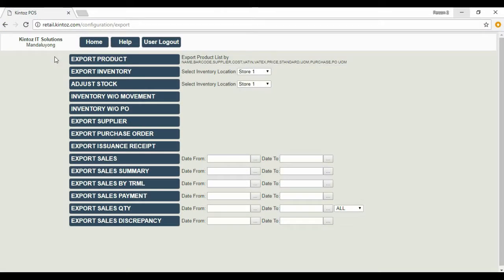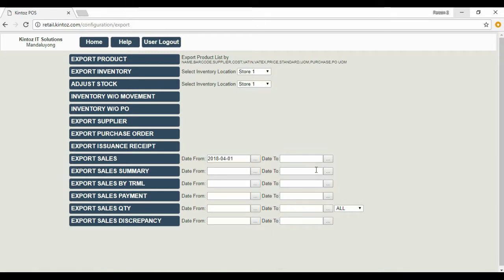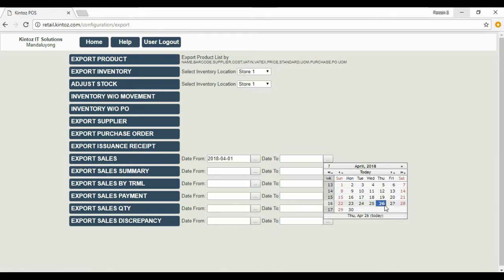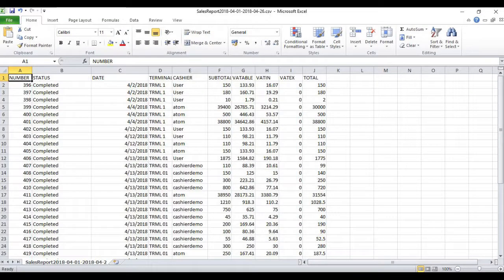Now, let's move on to the sales report. These upcoming reports to be exported are set from the start of the month, up to the current date. On the first report, we have all sales listed by receipt. The status shows if the transaction is completed or cancelled.